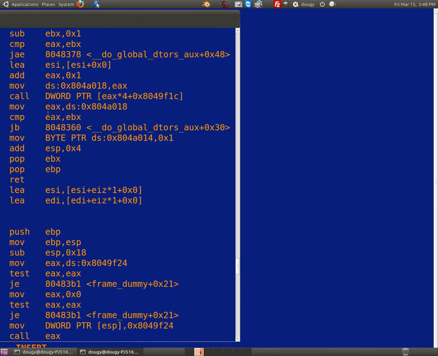Here's another one. Move into the EAX register. What are you going to move into it? You're going to move the data segment at this address into this register.